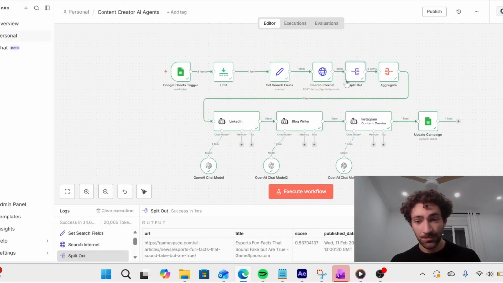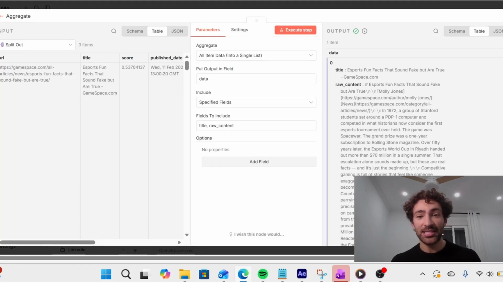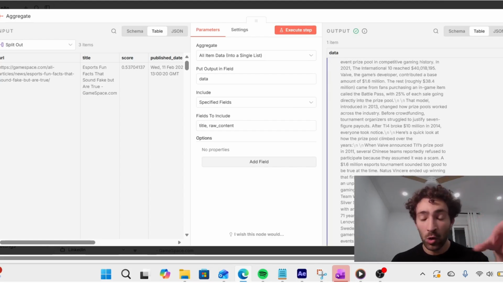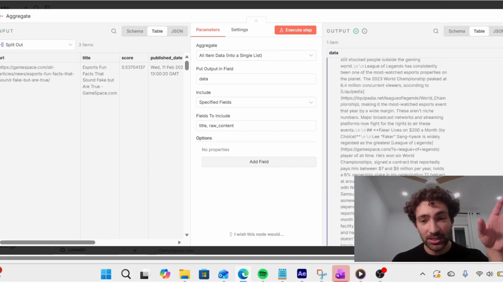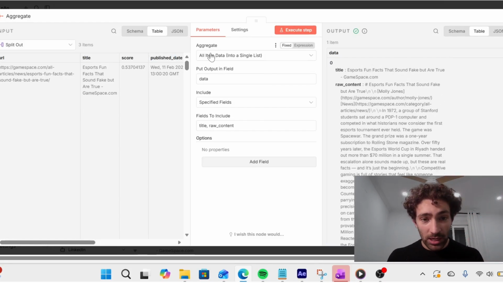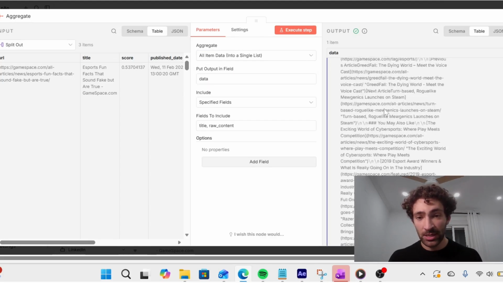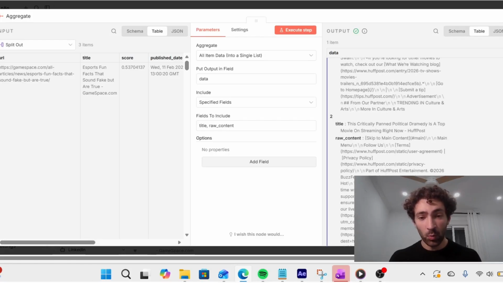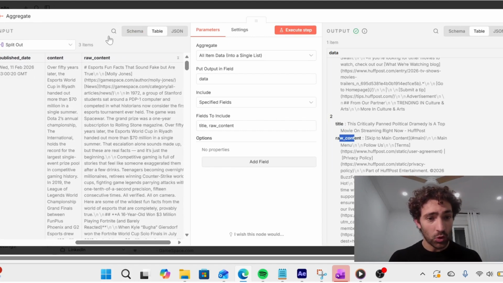Okay, so we split this out. Once we split it out, we then want to aggregate it all into one specific column. The reason we're doing this is so that we can feed it into an LLM a lot easier. So we take all items in the data and put them into a single list. Now I have all my 3 news articles in one list, in 2 different fields: the title and the raw content. There's a title here, and then the raw content is here. So I just need to specify the fields to include, and include the titles there.